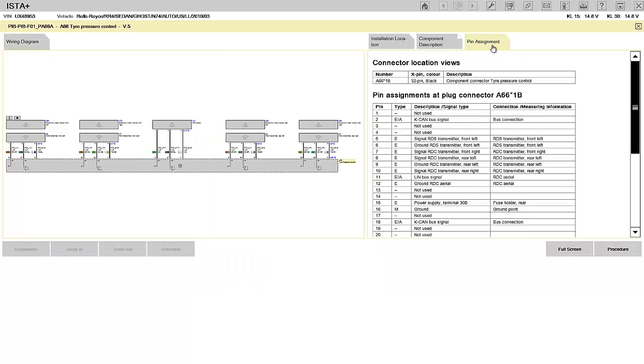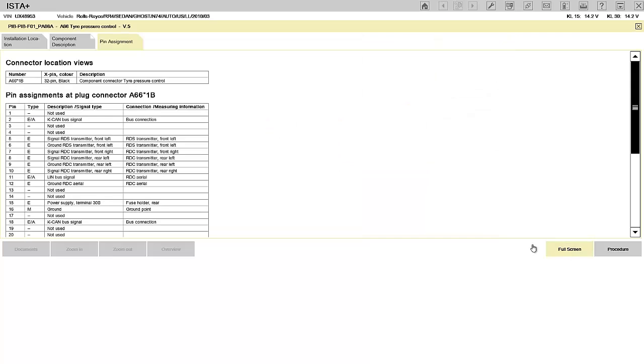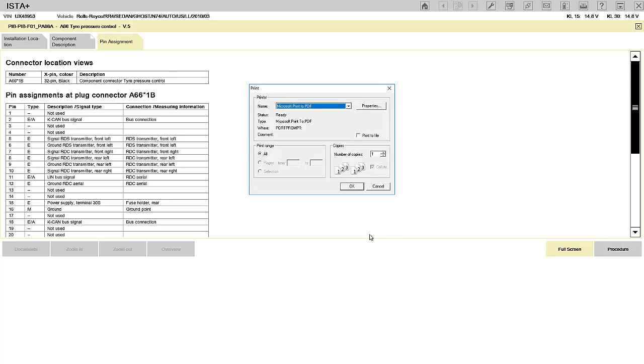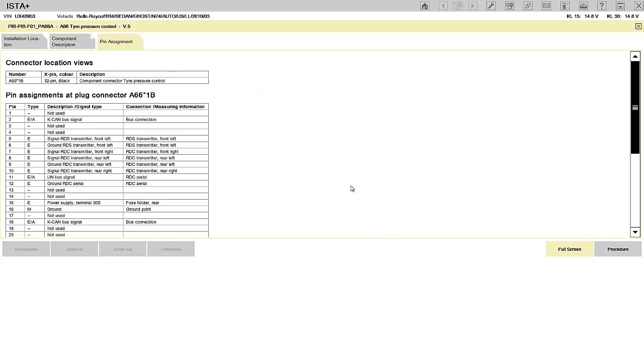And then we can also look at pin assignments, and these are the pin assignments here. Usually I save my pin assignment by clicking the area and clicking on full screen. Then I click the print function here, and I say print document. I don't want a screenshot, I want the whole document. So I basically press OK, and this is a printed PDF. Yes, it comes up with it.